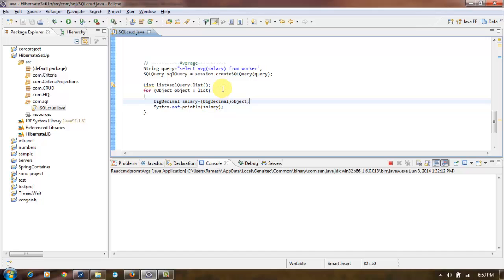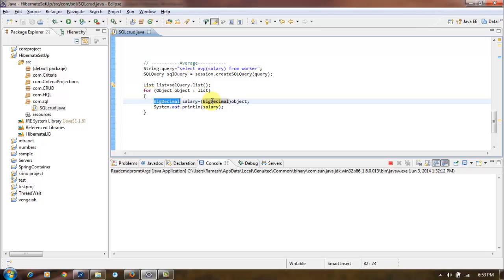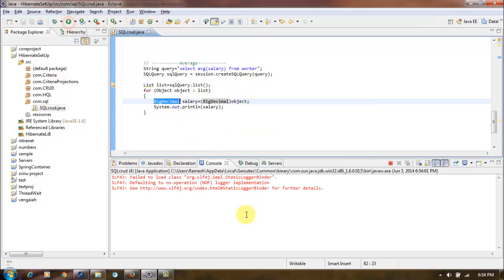Here we are trying to get the average salary from the table worker. This average function returns a BigDecimal, so we are typecasting it into BigDecimal. Let's run this. Well, we got it.